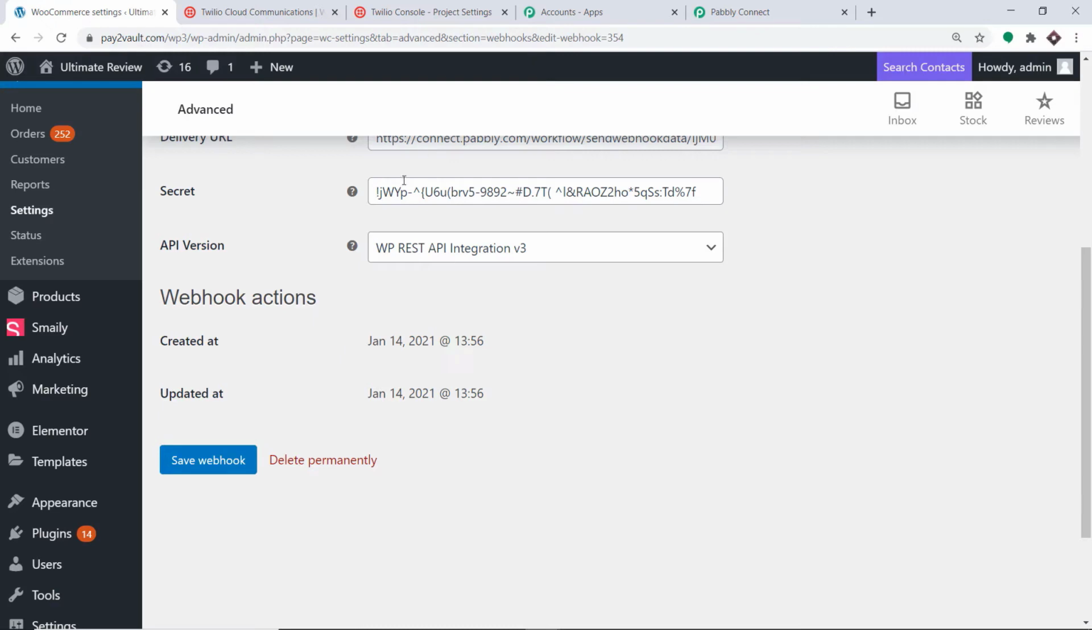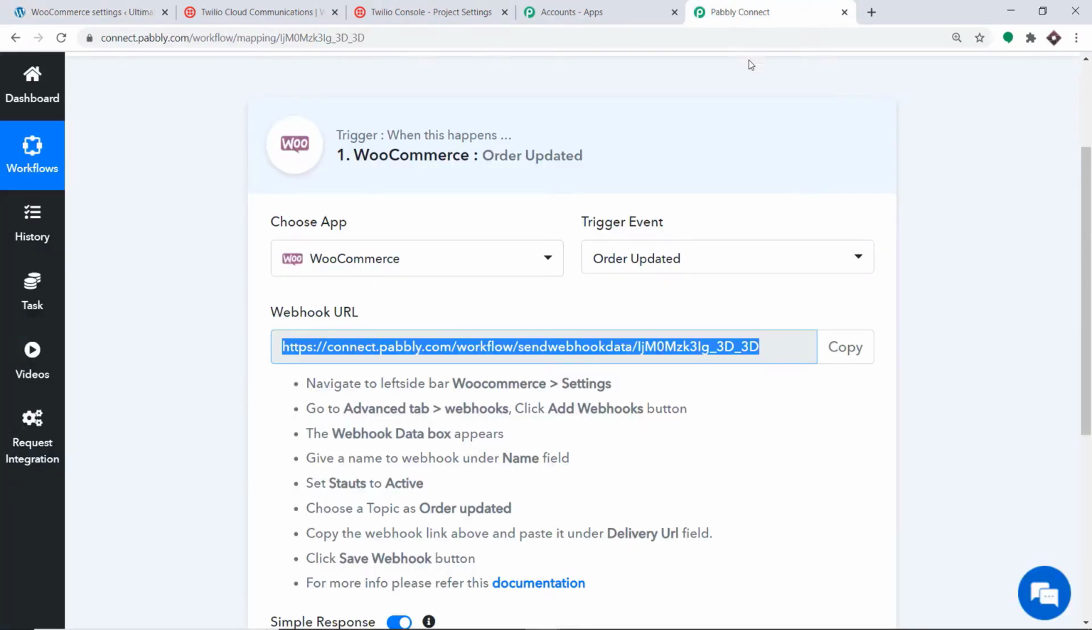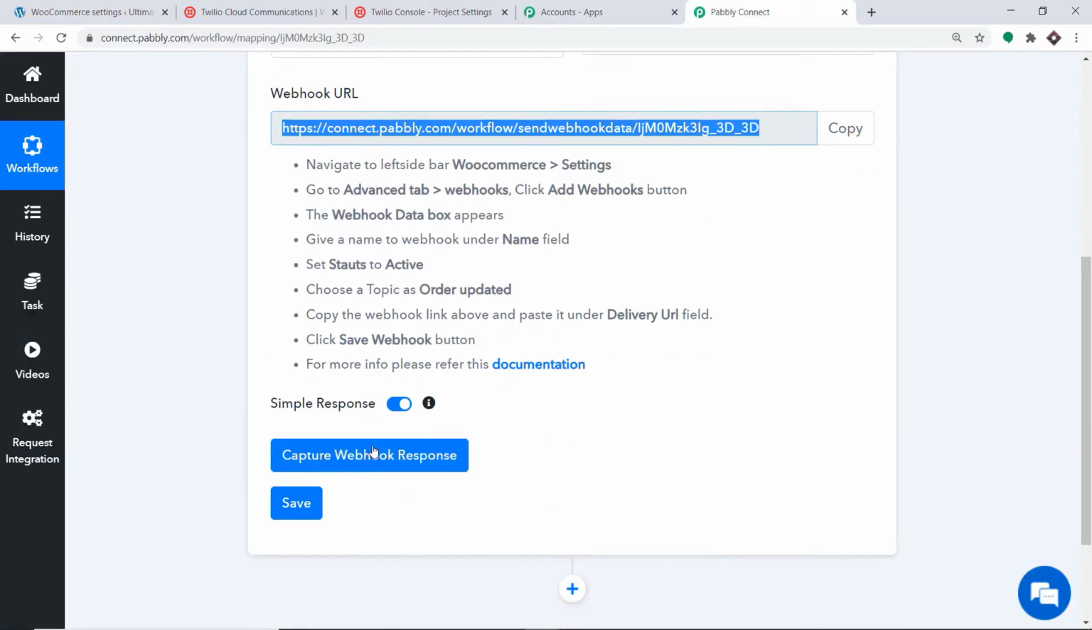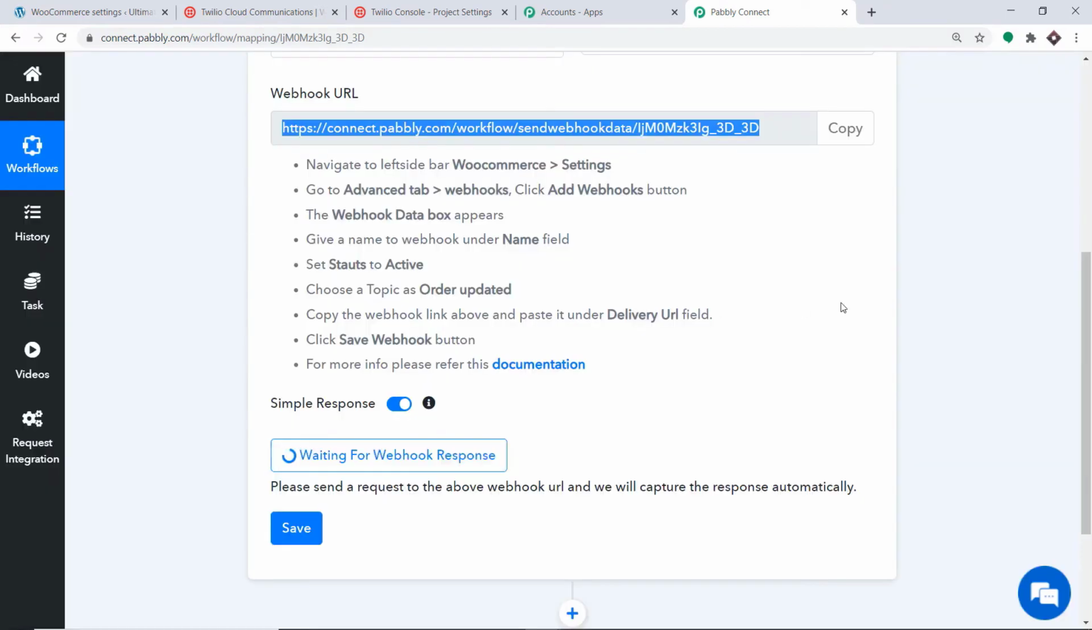So as to ensure that Pabbly Connect captures this data, let me go to Pabbly Connect and click on this button, Capture Webhook Response. Click this. Okay, so it is showing it is waiting for the data. So now how about we test whether our integration is working or not. To do that, how about we create a dummy order update in WooCommerce. So let me go to WooCommerce.